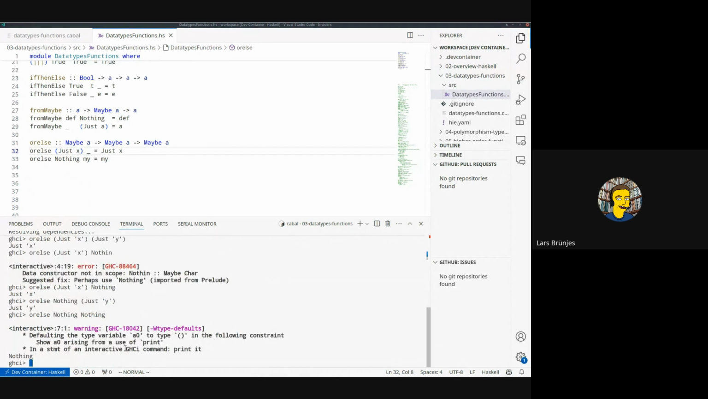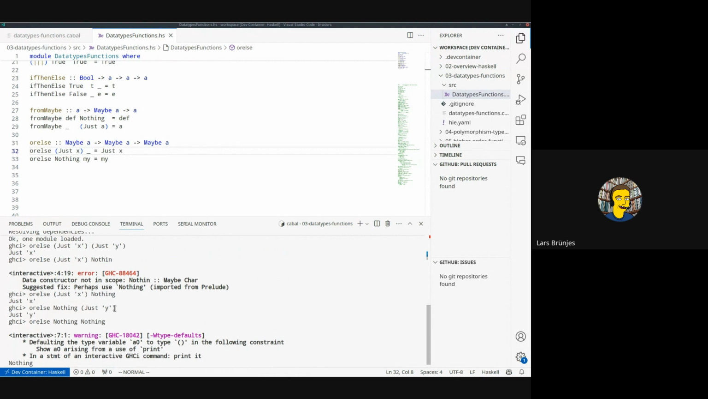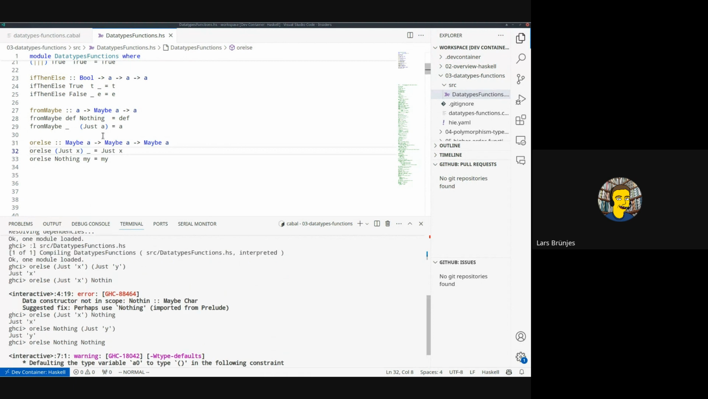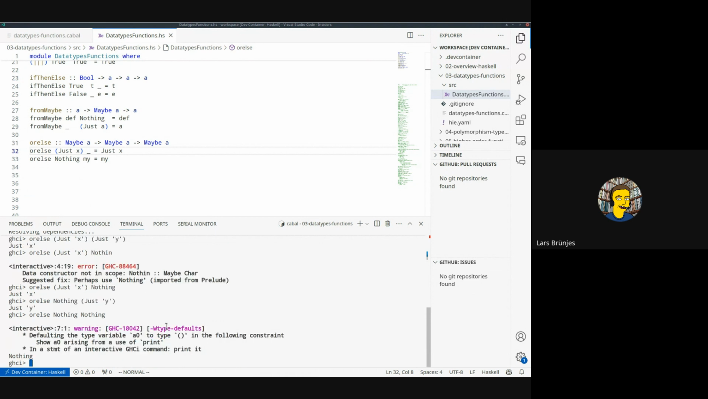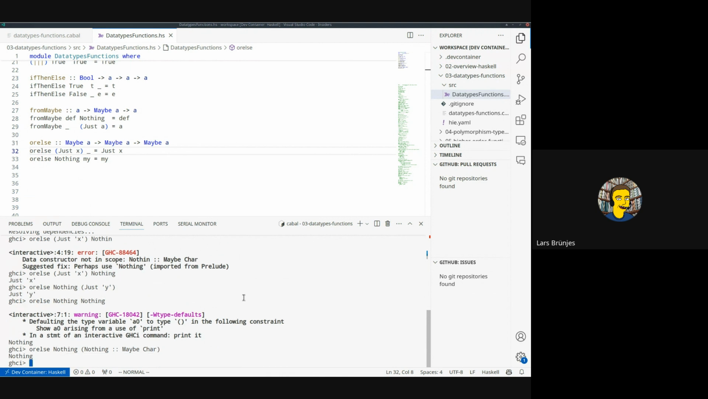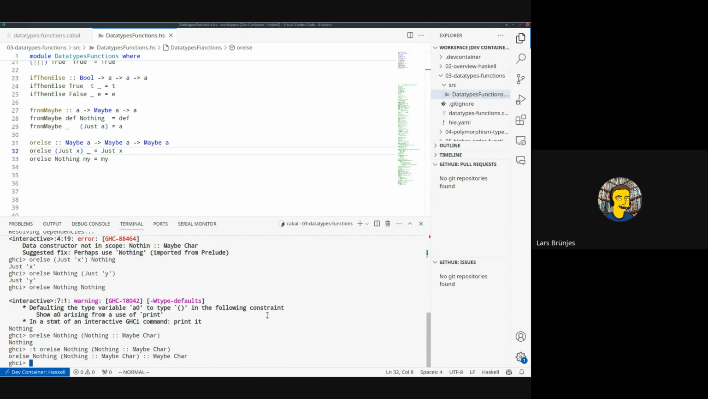But now it complains because it doesn't know what type. Earlier the compiler knew the type A was Char because it could infer that type. Now, because Nothing and Nothing tell you nothing about the type, it's complaining. But I could help the compiler by giving a type annotation. And then this warning goes away. And then it also sees that the type of this is now, again, Maybe Char.